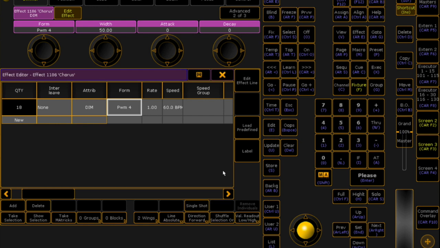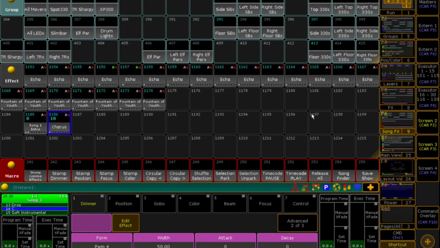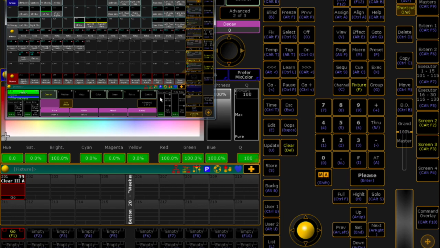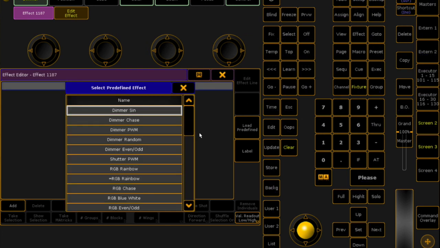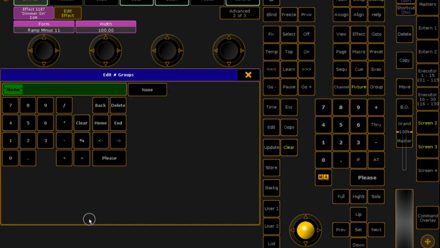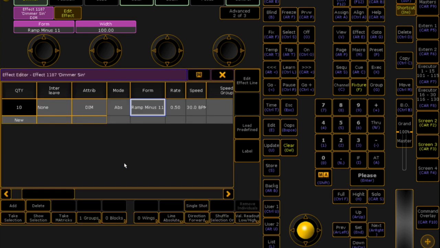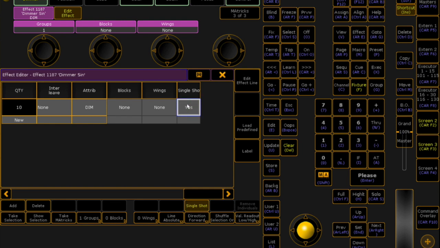If you want to do a single shot, basically it goes through the effect just once and that's it. So I'll demonstrate this really quick. I'll do the elf bars on this one. So if I select the elf bars, let me stay on that same page. I'll do an effect, and then I'll do dimmer sign, but then I'm going to change this to ramp minus. Let's do groups of 1, so that way they're all in the same group. They're all going to come on and go off at the same time. And then you can either select single shot right here, say yes, or you can just simply click it right there.